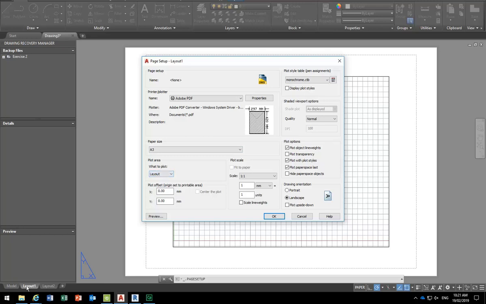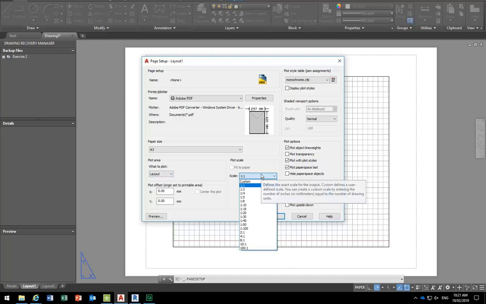So in other words, if you've got a layout tab open, and then the scale. Again, pretty much always, if you're working from a layout, set that to 1:1.